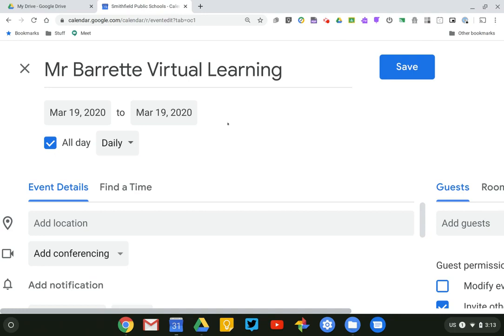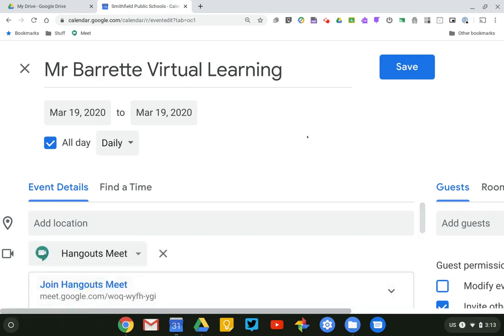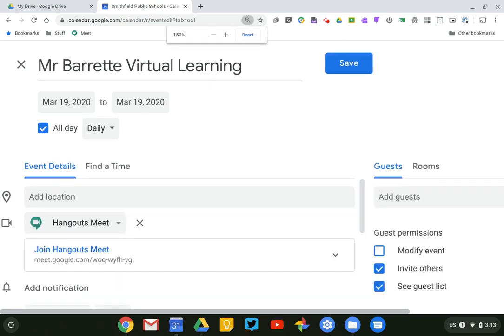Now, the most important thing that we're going to do is add conferencing to this event. You'll see there's a little menu here with a video camera next to it. When I click on add conferencing, there's a choice for Hangouts Meet. And once I do that, if I scroll down a little bit, let me zoom out a little bit. There we go. You'll see that it automatically creates a Hangouts Meet for me and it creates a link.